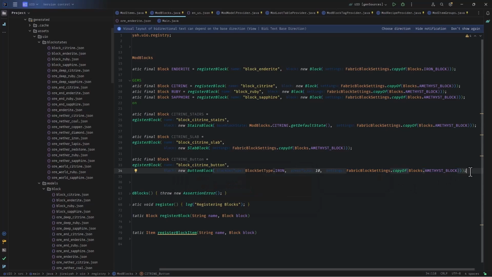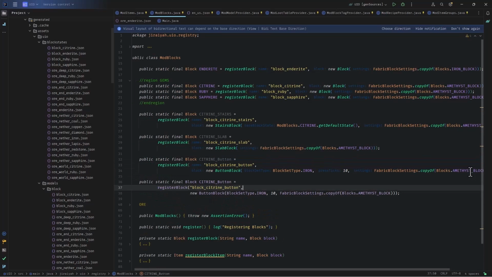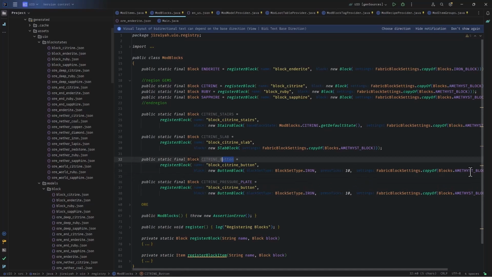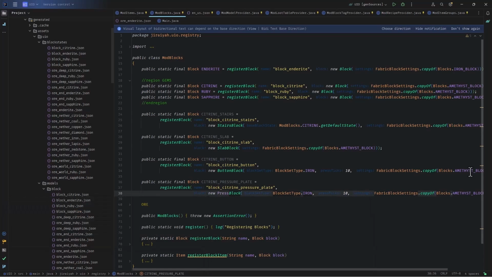Okay, then we want a pressure plate, and let me copy this one because things will change again. So it's citrine pressure plate, and I should make this button all uppercase. Okay, so this is citrine pressure plate. And now we have to say that, hey, this is a pressure plate block.